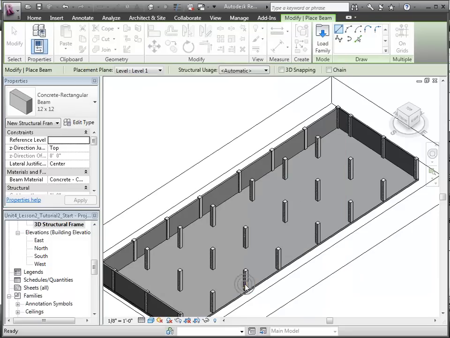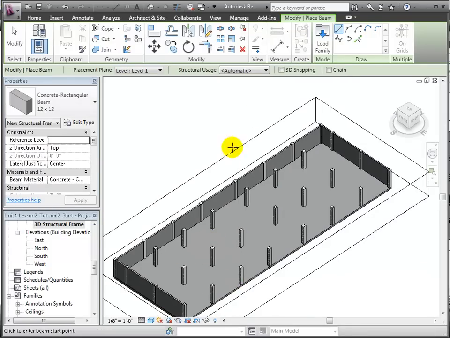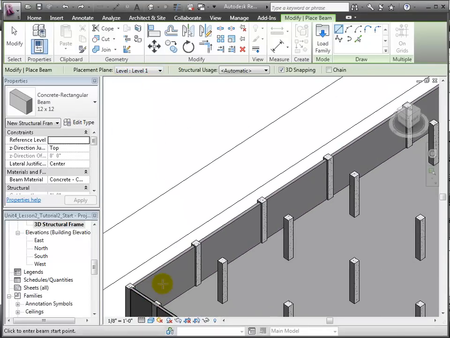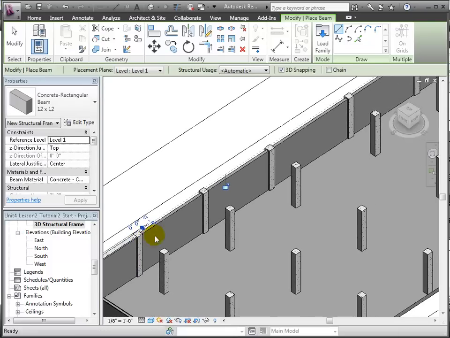Then we'll turn on a 3D snapping tool and set the placement plane to level 1. Now we'll zoom in and hover over the top of a column until a square box is shown to indicate the column endpoint is selected, and we'll click as the start point of our beam. You can also see this in the status bar here at the lower right. Click to place the start of the beam. Then click again on the end point. We will repeat this to place beams wherever they're needed.